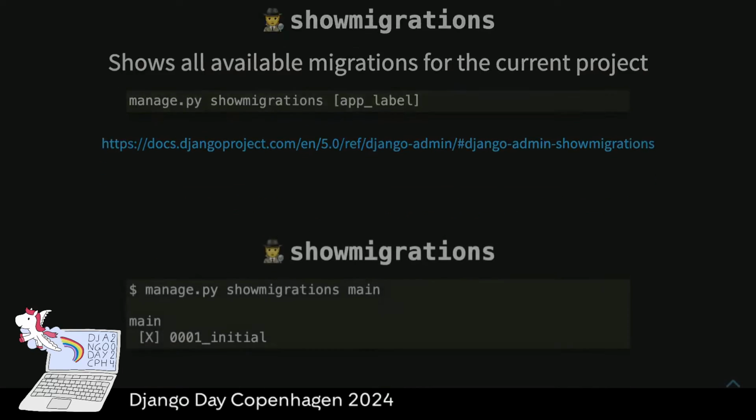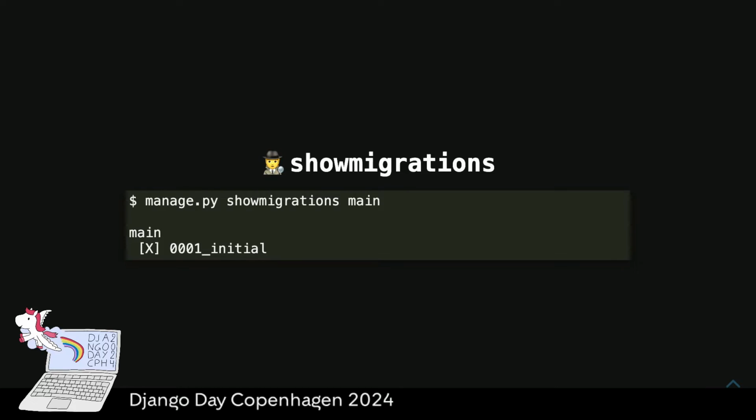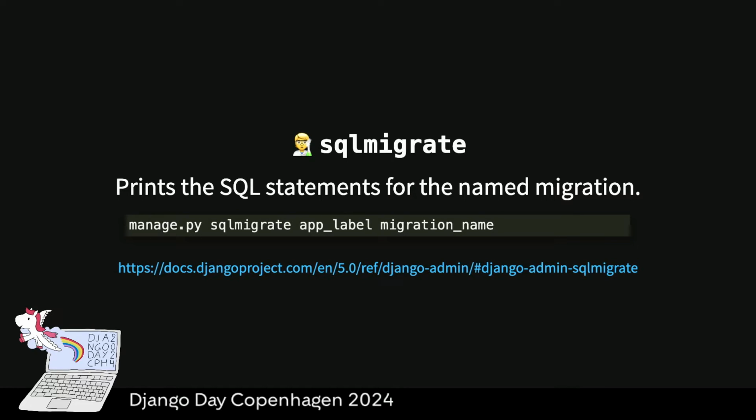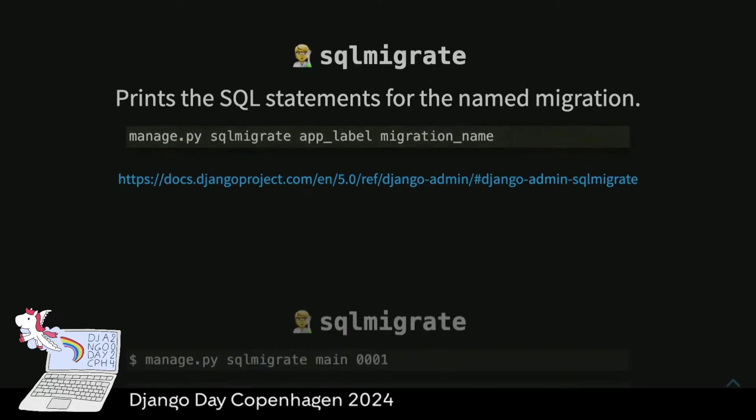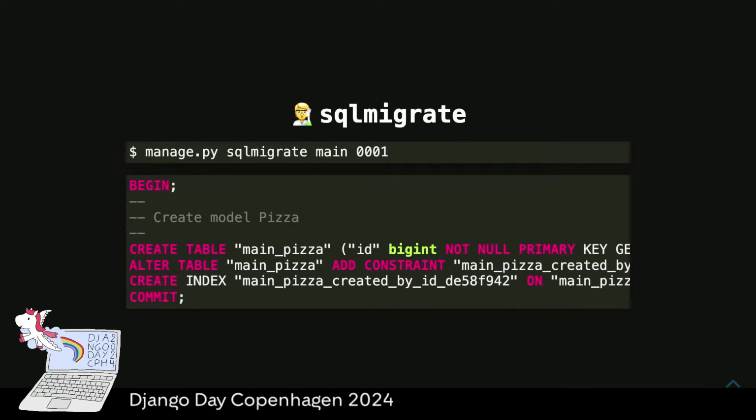If you're lazy, like me, instead of opening your database and navigating through tables and data, you can use showmigrations, and you will have a list, in this case by application, of migrations with a tick if the migration has already been applied to the database. Other than this, if you want to inspect the migration code on your database, you can use sqlmigrate in order to see the SQL statement of a migration.